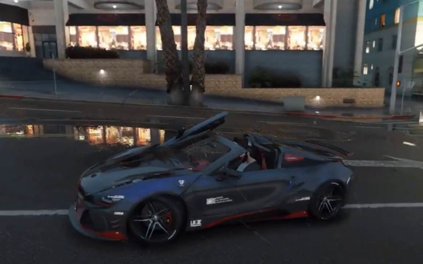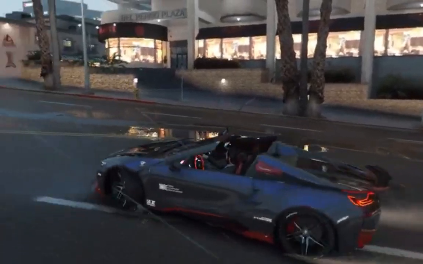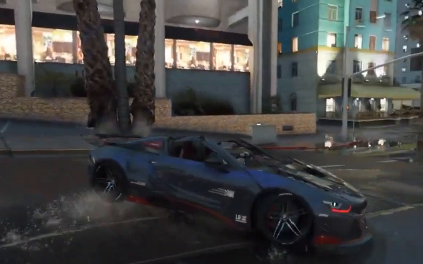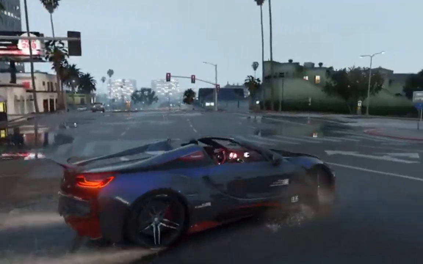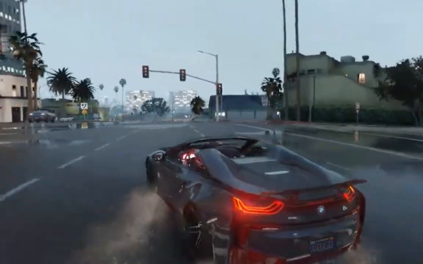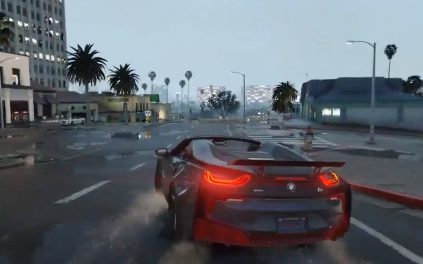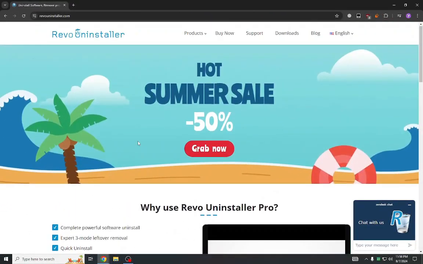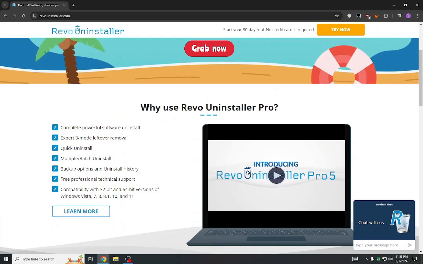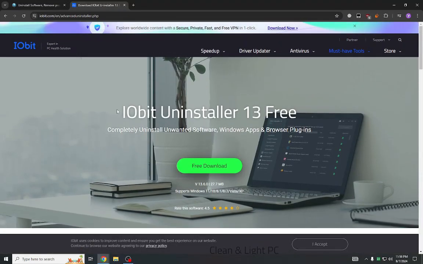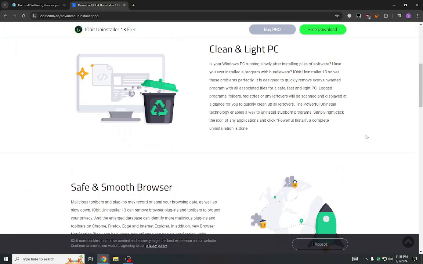Now that we know the risks, how do we ensure we're completely removing programs? There are several tools designed specifically for this purpose. Here are a few of my favorites. Revo Uninstaller. This tool not only uninstalls programs, but also scans for and removes leftover files and registry entries. IObit Uninstaller. Similar to Revo, it helps ensure a thorough cleanup.